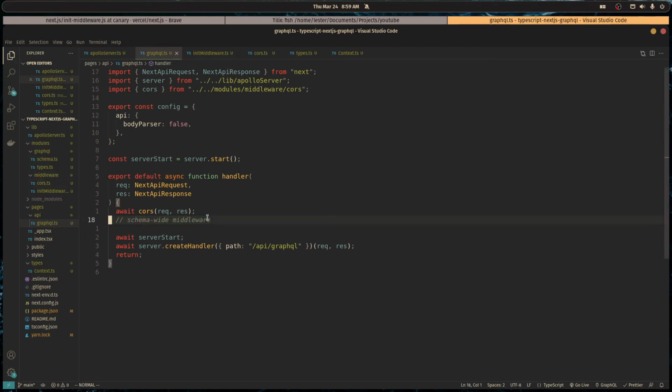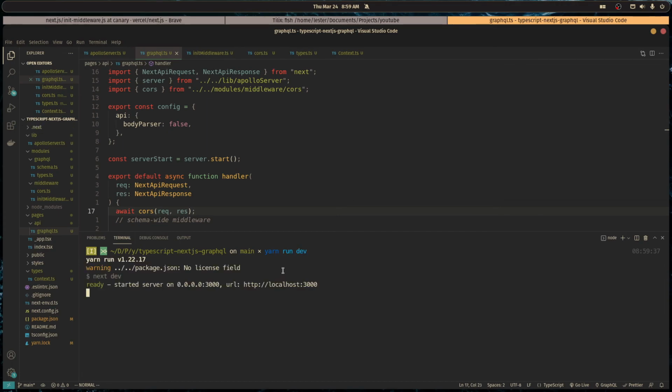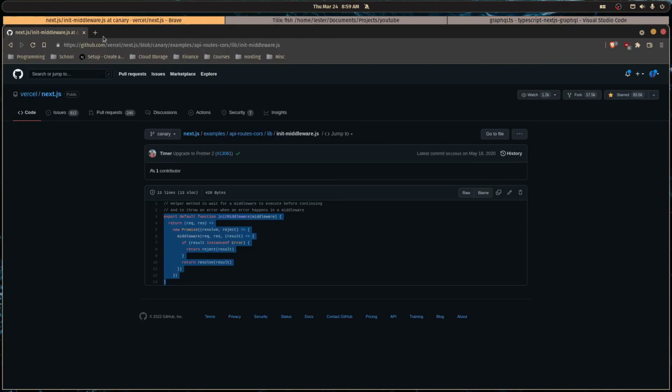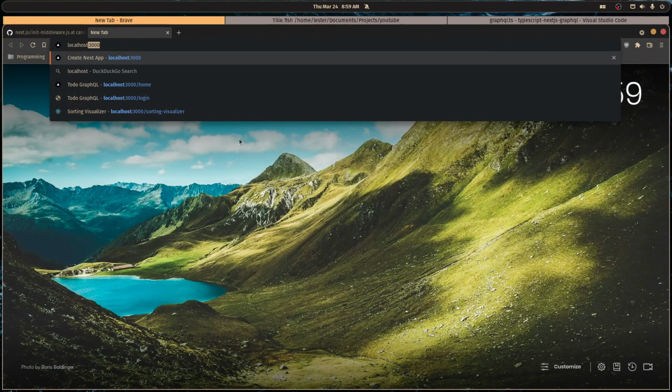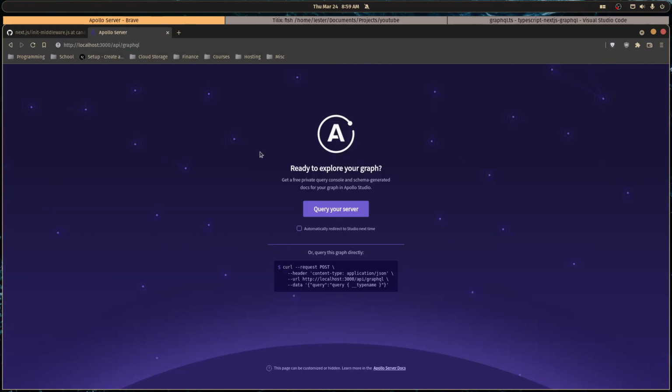Okay, so now if everything went fine, there should be no problem. So I'm just gonna do yarn run dev. There's no errors, so that's a good sign. And we're gonna go over here and just run over to localhost:3000/api/graphql. And let's start querying our server.